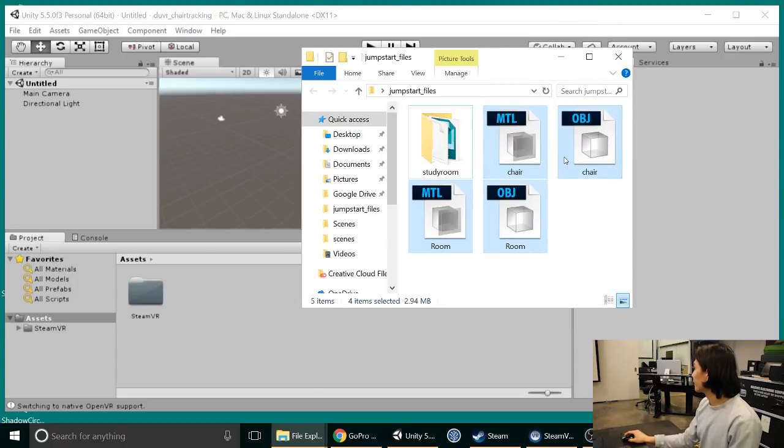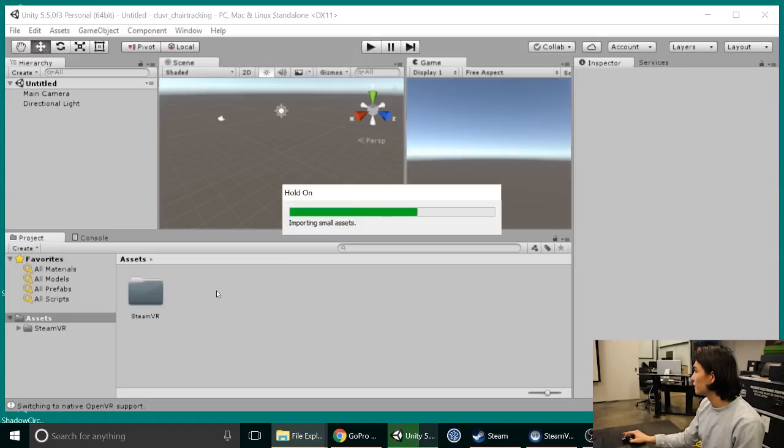So yeah, we're just going to bring the chair and the room in, and you'll notice that there's an OBJ file and a material file. You want to make sure both of those are next to each other, so that the OBJ can have the correct materials with it. And we're just going to drag this into our assets.